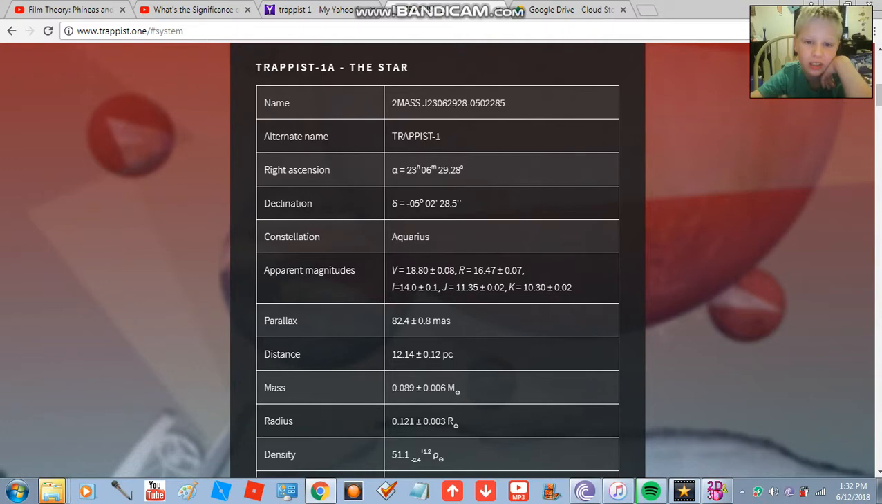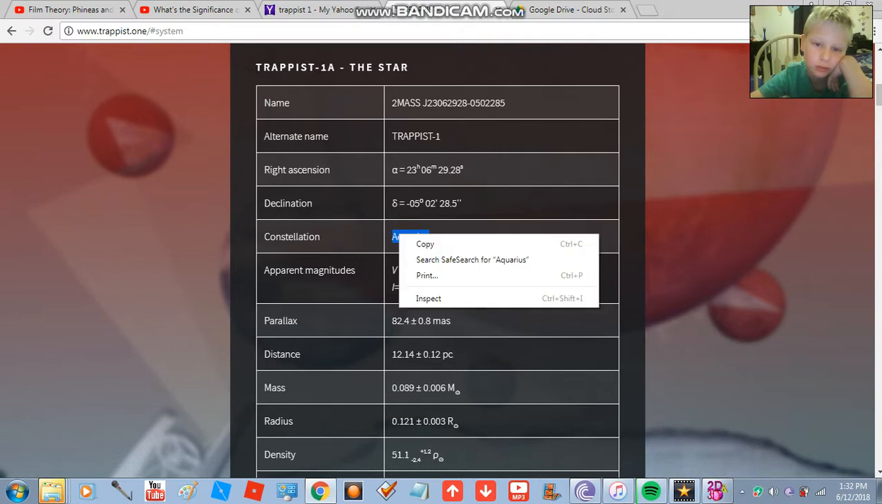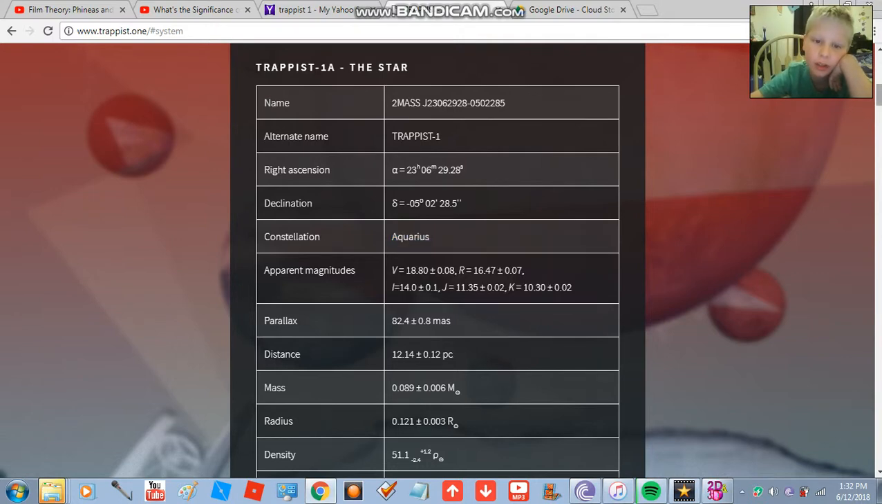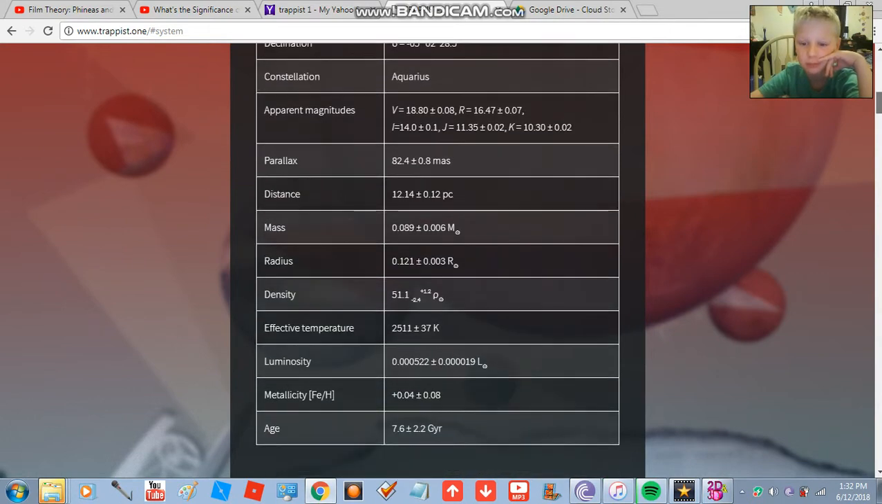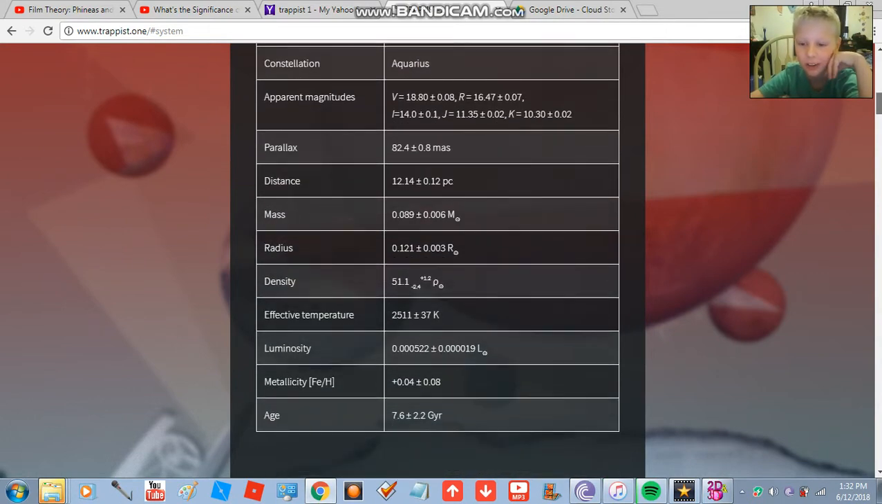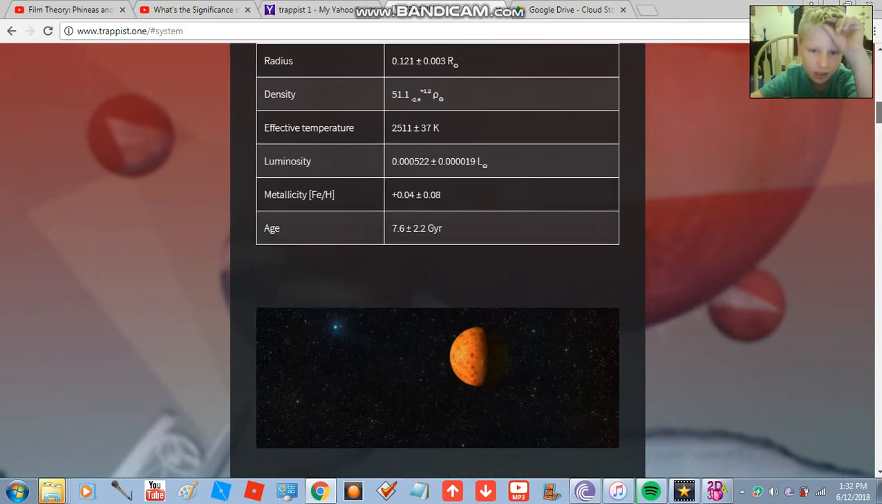It's in the Aquarius constellation. One of my cousins is an Aquarius in her horoscope. But I'm talking about the constellation. Next time I'll tell her that there's a habitable star in the constellation of her horoscope. Oh my god.